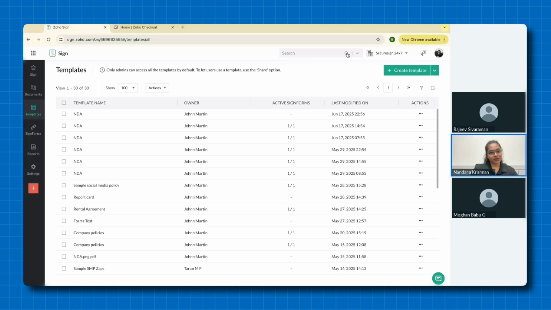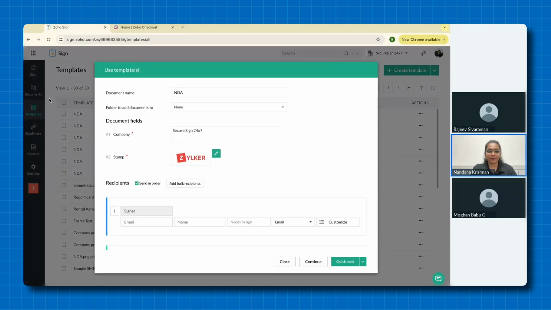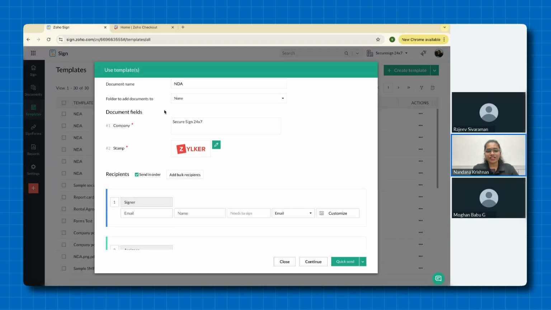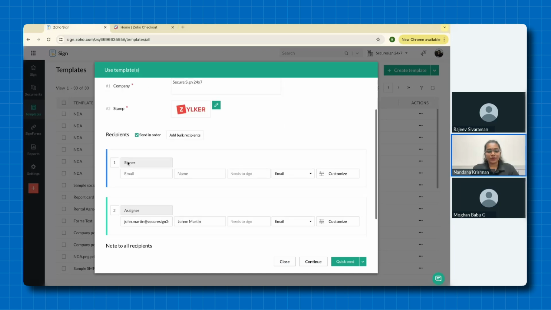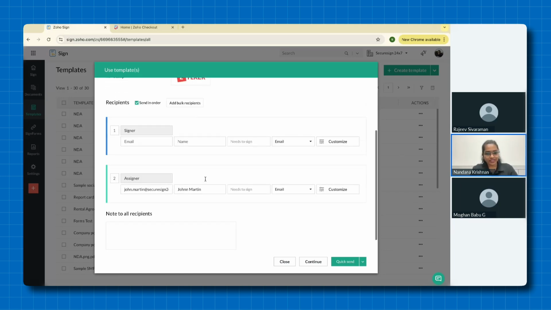So there are three ways that you can use a template. As I had mentioned before, once you click on send for signatures, if you remember, there was an option for you to use the template. That is one way you can use a template. Another way is simply by hovering over this plus icon and clicking on use templates. Another way you can use a template is simply by clicking on the actual template name itself under the document tab. As you can see, the fields I had pre-filled are over here, which will be filled in even before the document goes out.